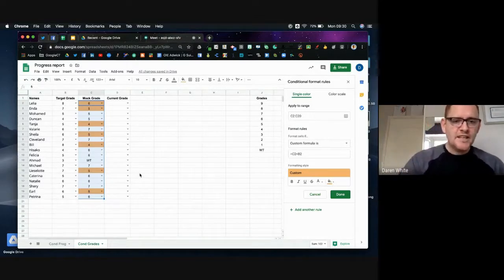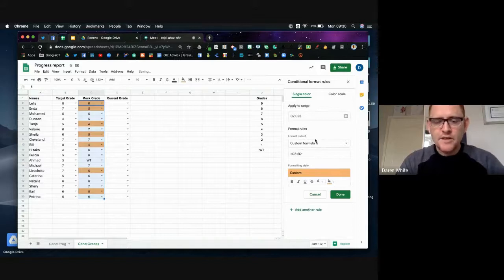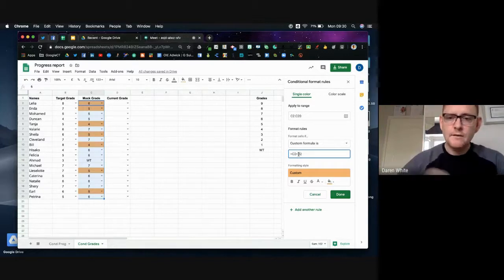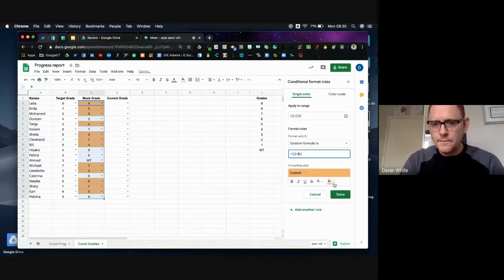But now I want to take an extra layer into that, so I can add another rule. And because I've added it straight in here, it's kept the same ranges in for me. But this time I want to change the formula. So instead of C2 is less than B2, I want to make it C2 is equal to B2. And I'm going to change the color and make it green.